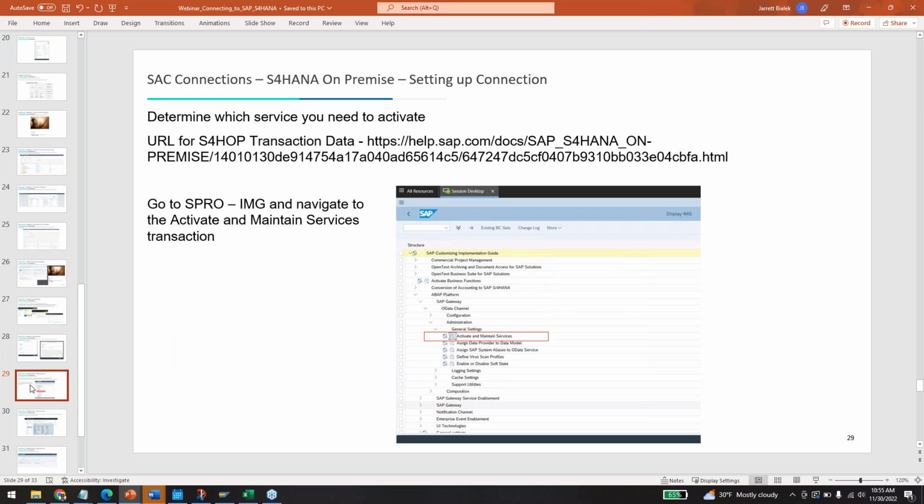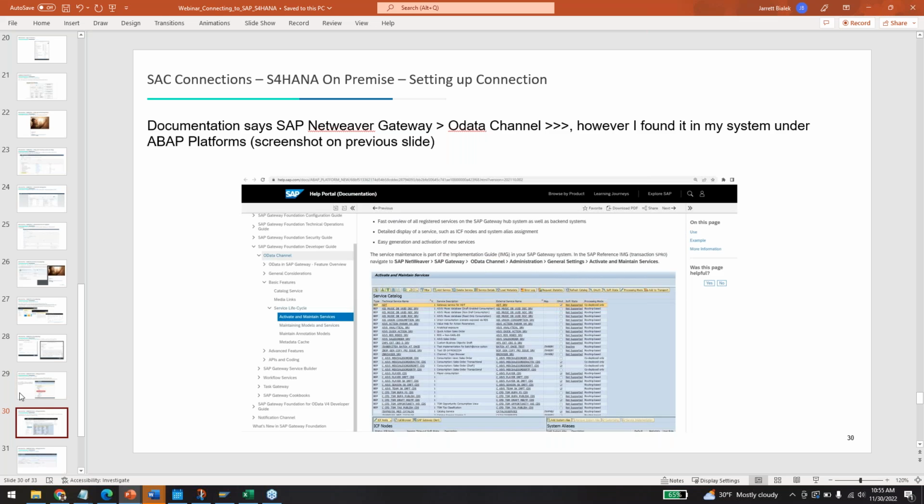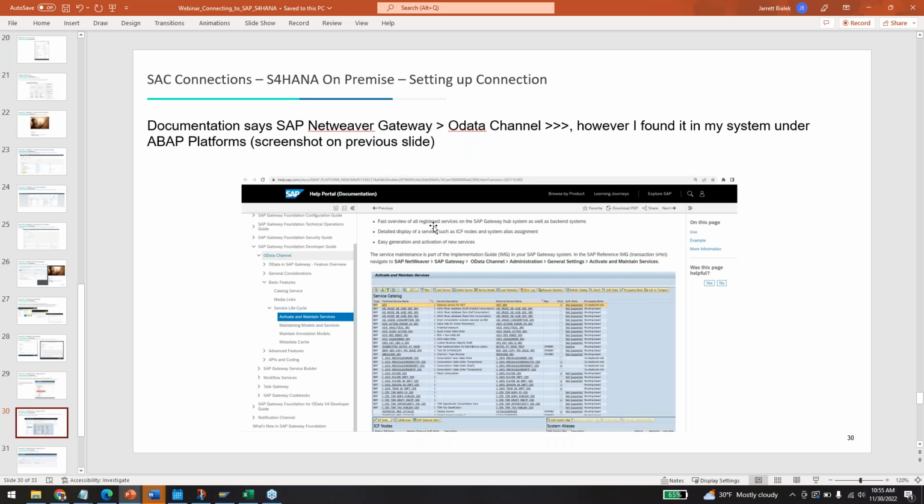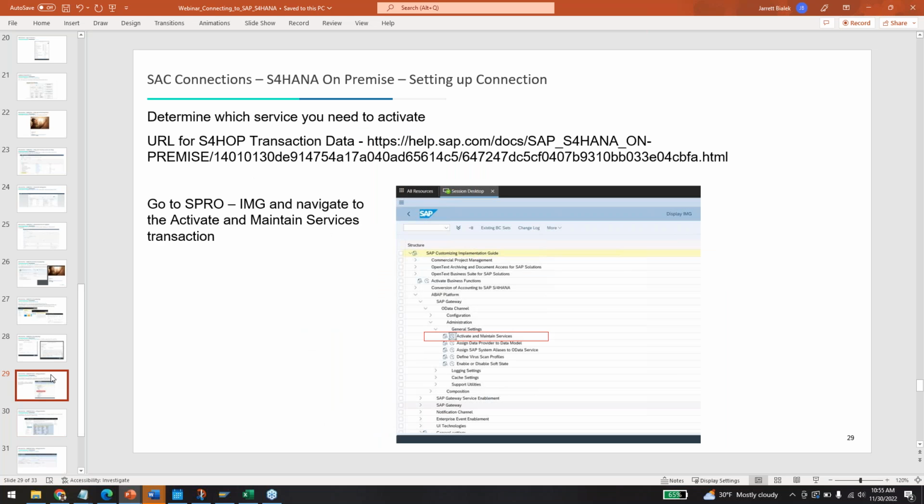So as far as activating a service on premise, I showed you on cloud how you have to activate the scope item, then the communication arrangements. For on-premise, you're going to go to SPRO, IMG, navigate down to Activate and Maintain Services. The documentation has you go to SAP NetWeaver Gateway OData channel. If you're on a new version of S/4HANA, that pathway might not show up for you.